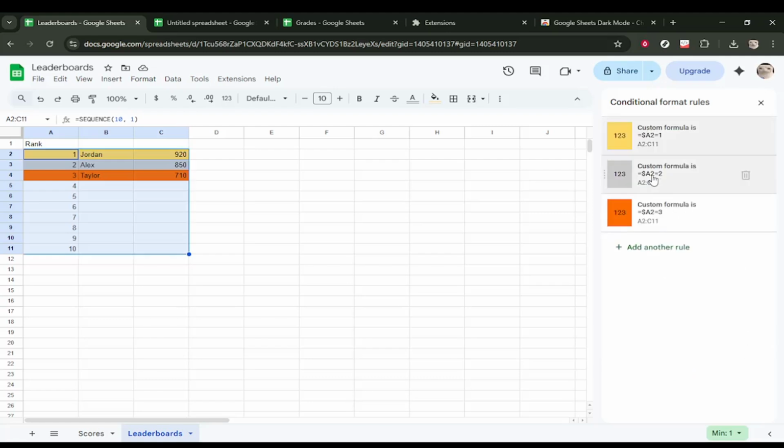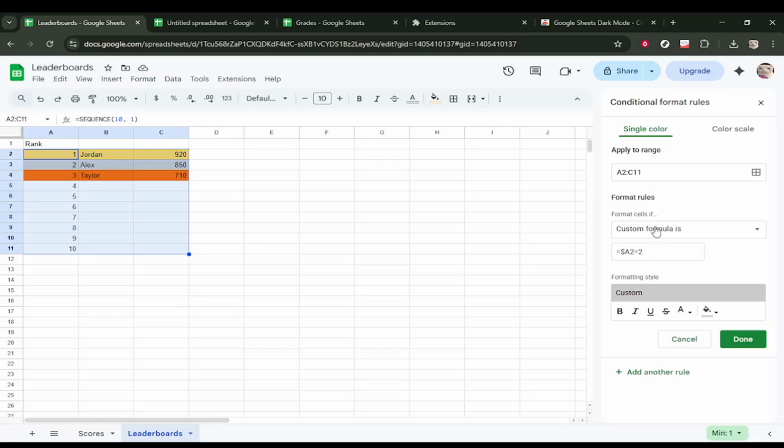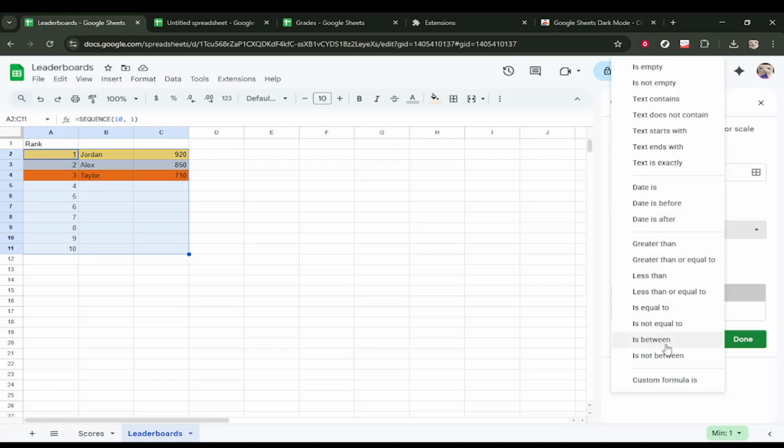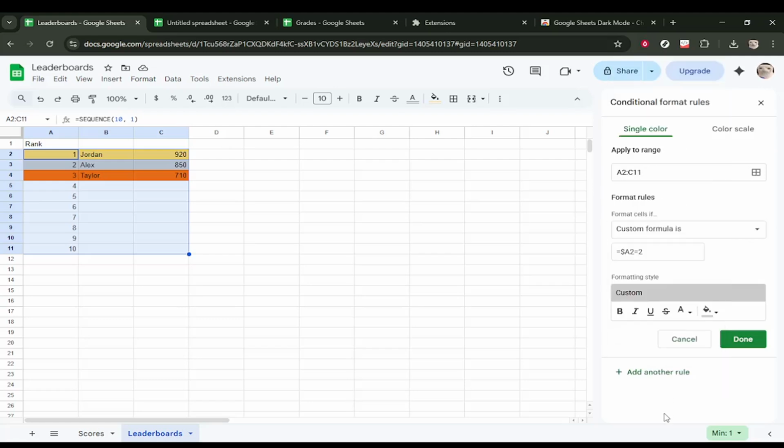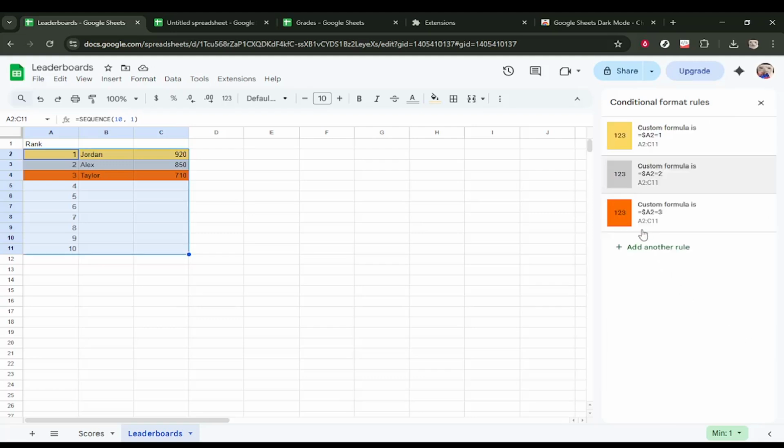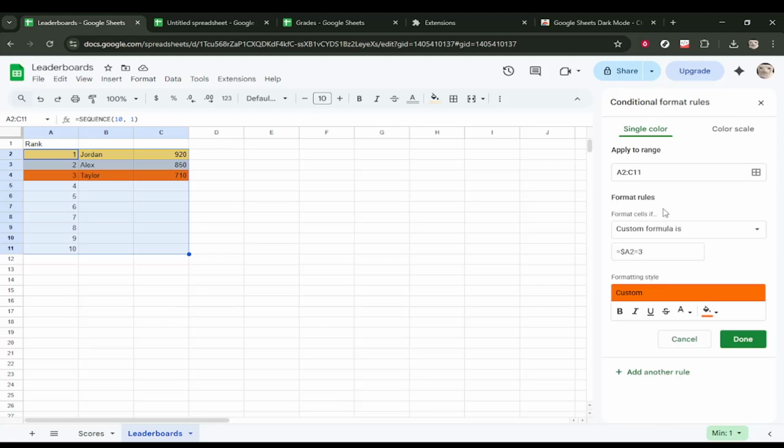Add a third rule with the custom formula =$A2=3, and choose a bronze or light orange fill, then click Done. Now your leaderboard will sort, rank, and highlight automatically as soon as new scores are entered. And that is all there is to it.